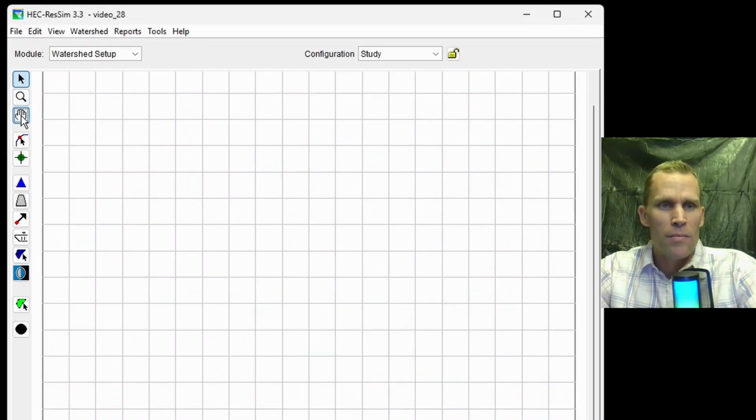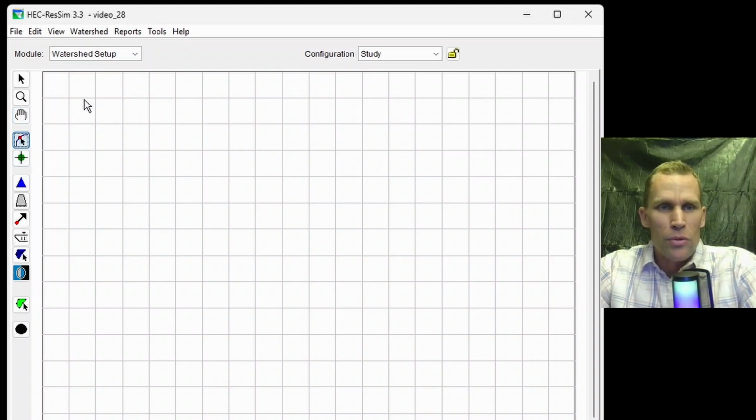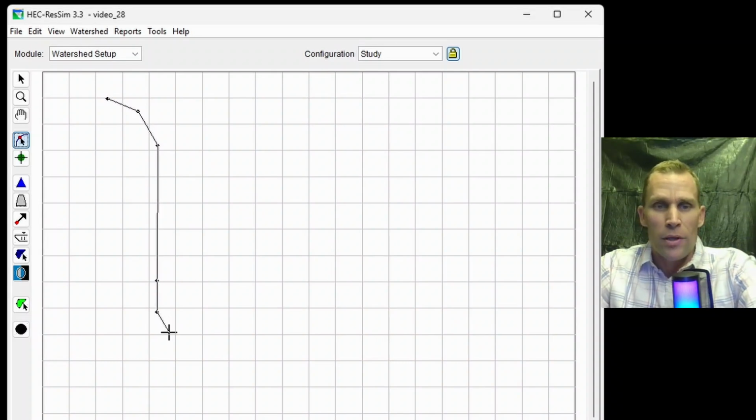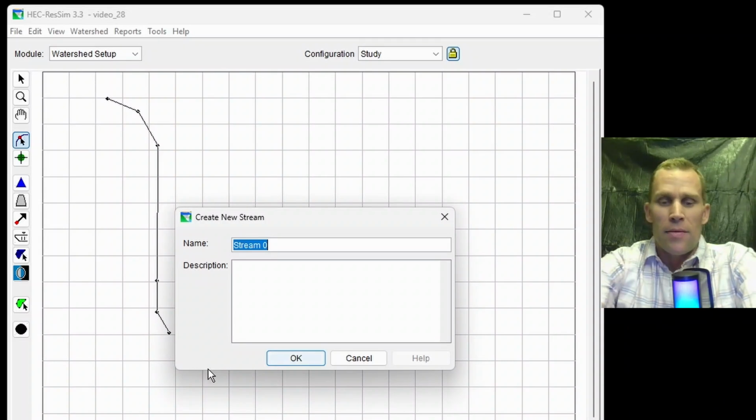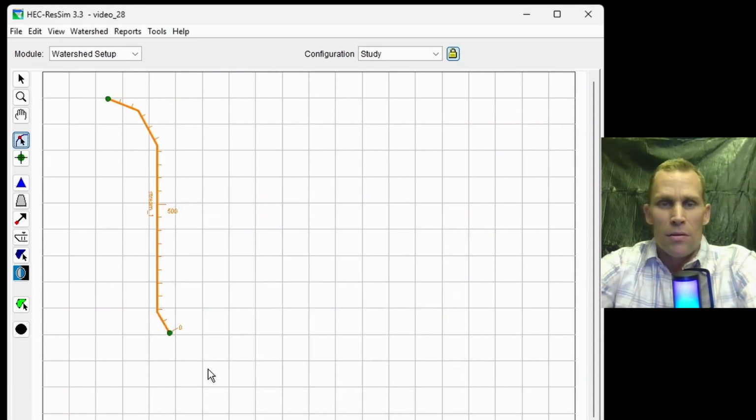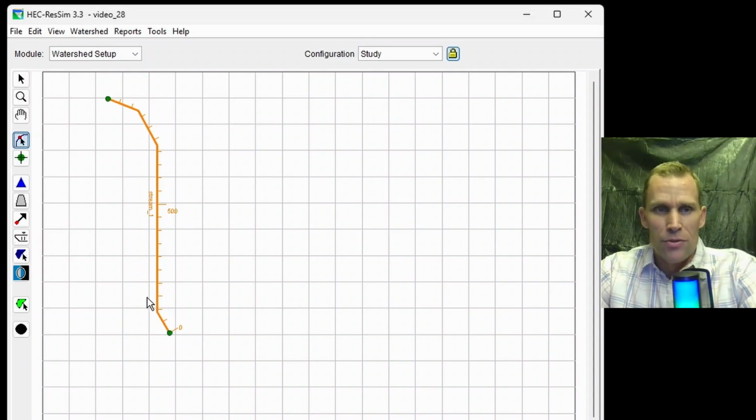Let me zoom in here and sketch out a simple stream alignment by clicking the stream alignment tool, hold down Control, single left click, continue holding down Control as you sketch out a stream alignment, and then let go of Control just before your last click and give that stream a name. I'll just call it Stream 1. When you're sketching the stream, make sure to go upstream to downstream.